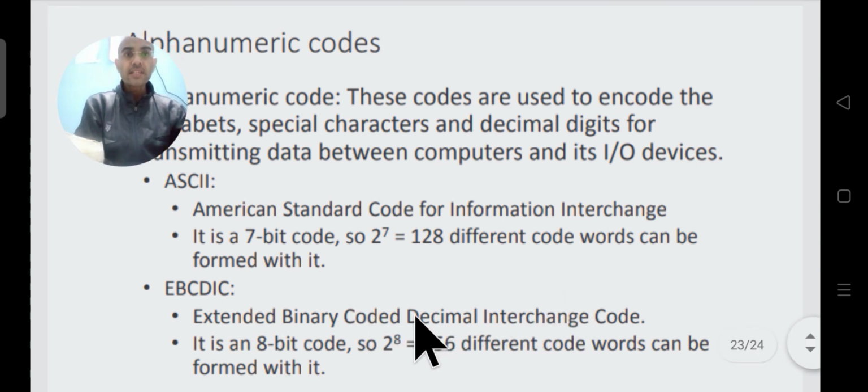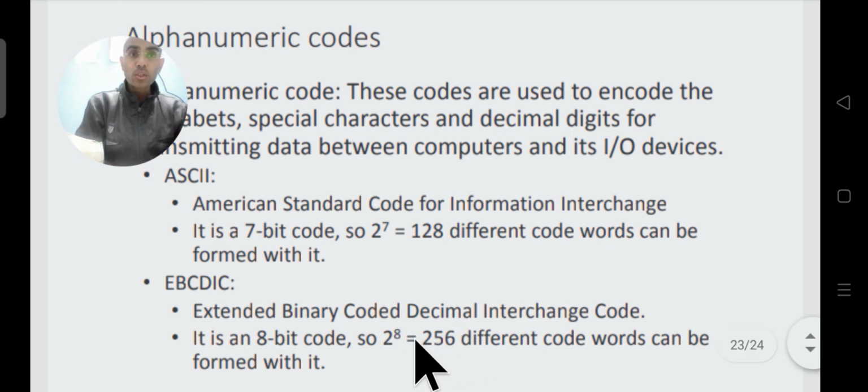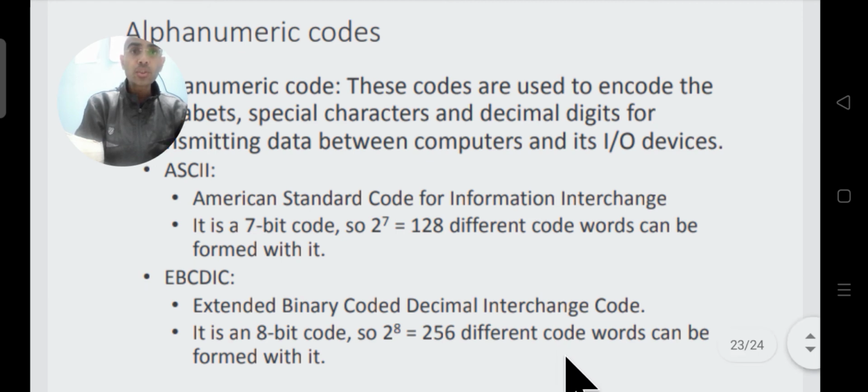Now this code is an 8-bit code, and in this code we can have 2 to the power 8 possible combinations. That means we can encode 256 symbols with this code word. So it has 256 different code words which can be used to encode the characters, be it alphabets, numerals, or some special characters. The capacity is just double that of 7 bits. The important thing is that by increasing 1 bit you have increased the capacity by twice.